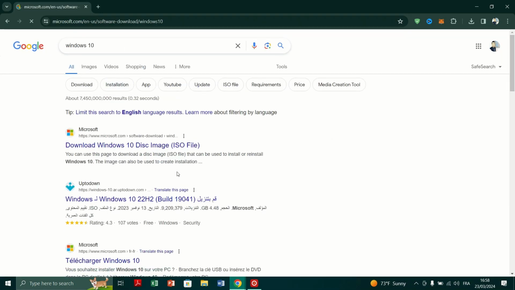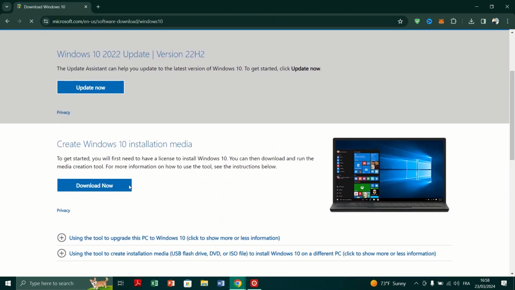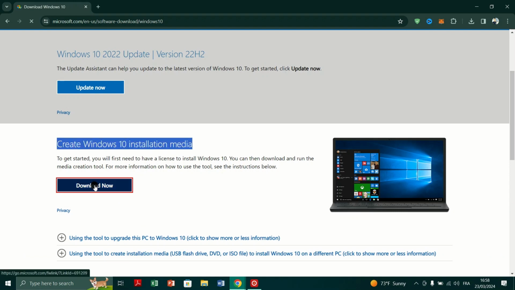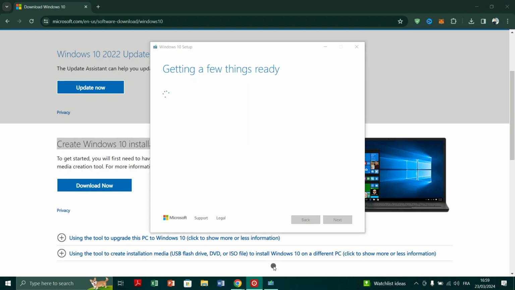On the Microsoft website, locate the Download Tool Now button. This tool is called the Media Creation Tool, designed to help you create your installation media for Windows 10. Once the tool is downloaded, run it by double-clicking on the downloaded file.